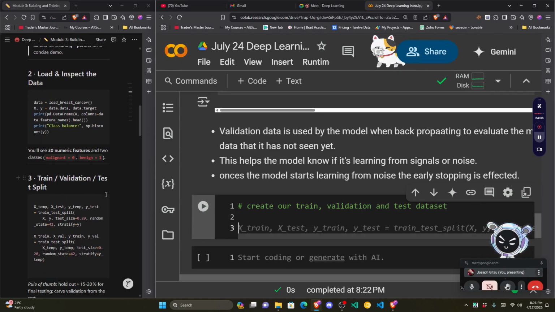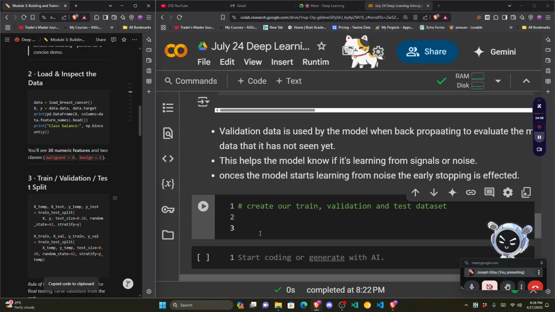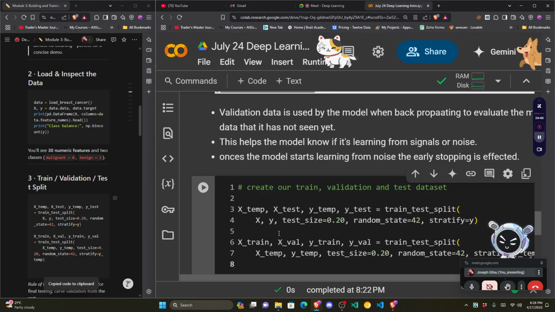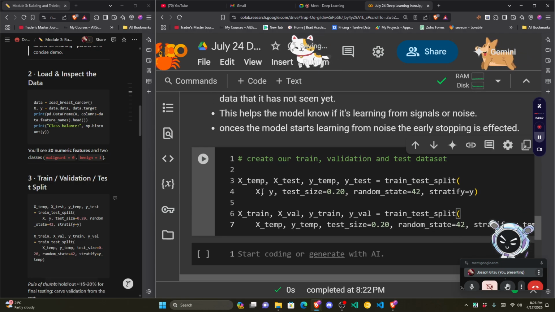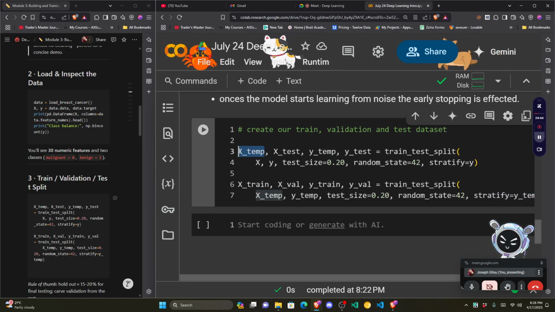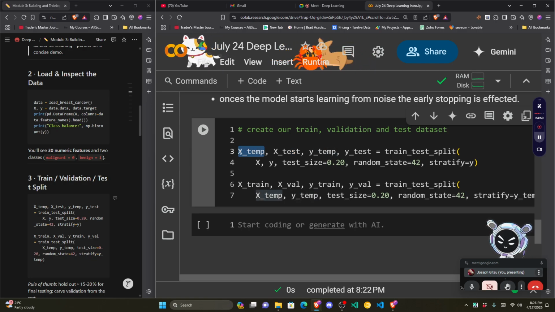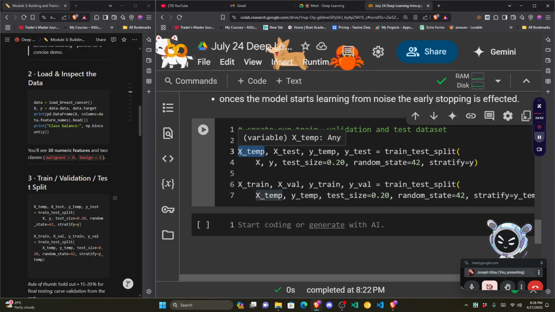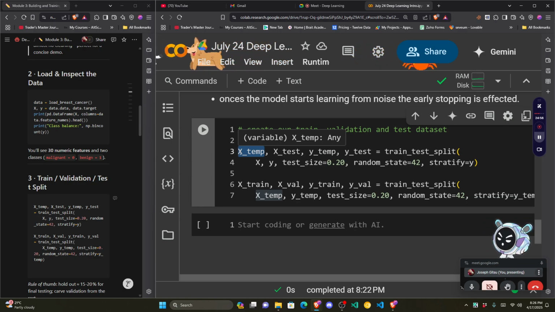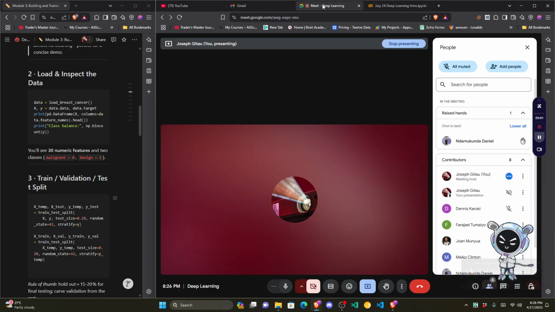So for the train test split code, I'll copy it directly because it's a little bit longer, and we will have that. So here we've got our X temporary data. We've got our X test. So X temporary data that we have over here, this is the data that we will use for training. And this is the data that we will split into training and validation set.